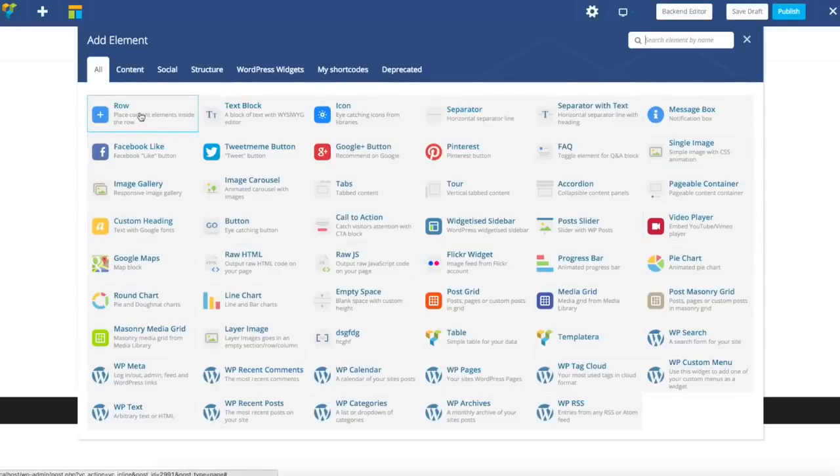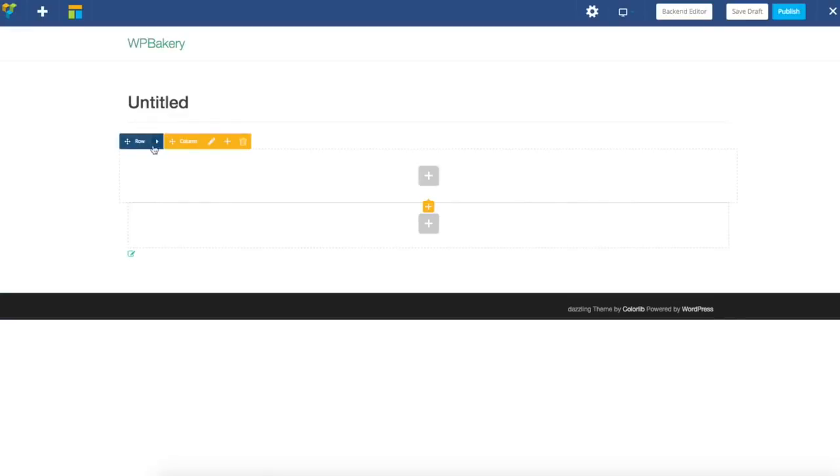So I will start by adding a row. Once you add a row, you see a row and a column appear on your layout. Why do we have row and column? Because you not necessarily want your element to be on a full width of content. Maybe you want to have some text on the left side and an image on the right side. You would like to divide this row into columns. So this is why there are separate controls for the column element. We will look at controls a little bit later.